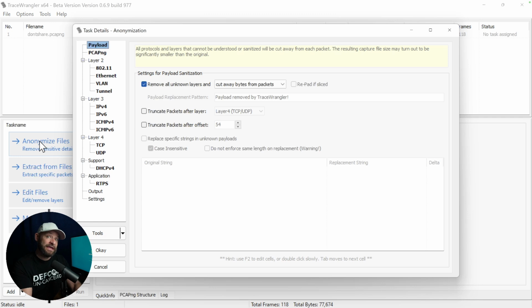First, we're gonna talk about the payload. Now, by default, we can see remove all unknown layers is checked. Cut away bytes from packets. So what this means is that as TraceWrangler reads through a packet, if it reaches a header that it doesn't understand or a payload that it doesn't understand, it simply removes it. But it maintains the length of the overall packet.